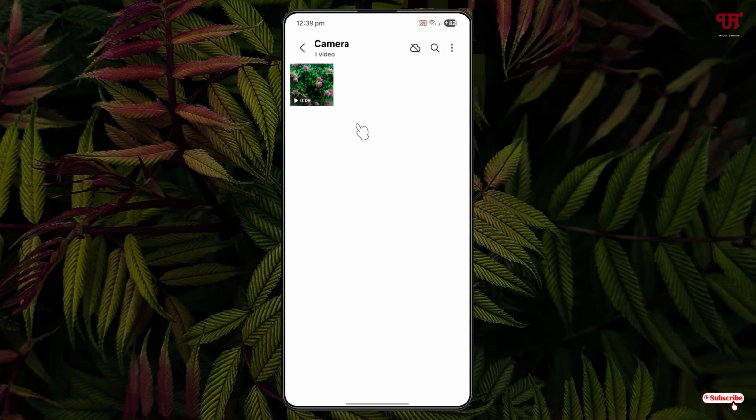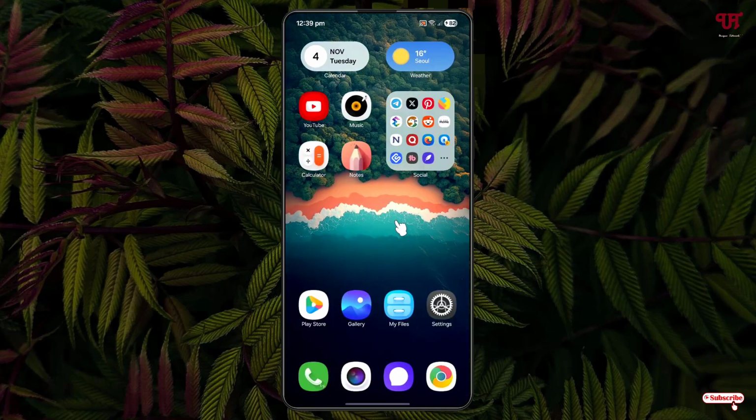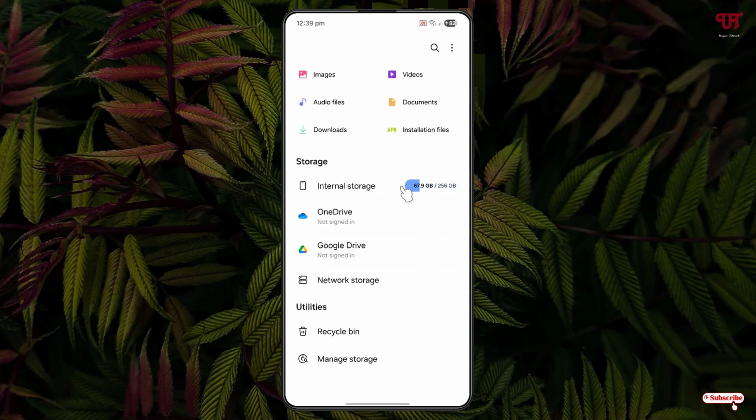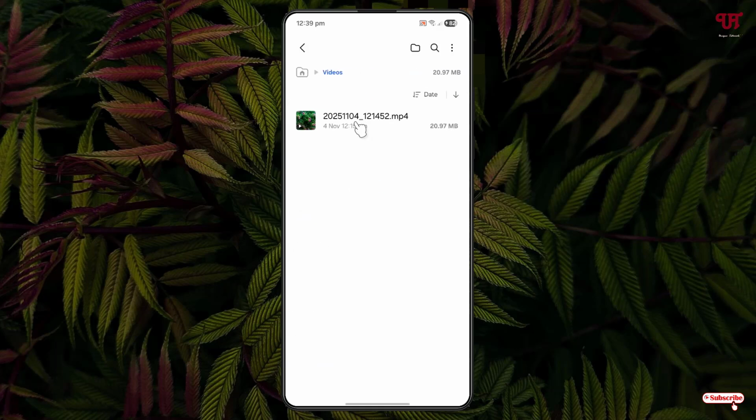So in order to extract audio from this respective video, what you need to do is just open the My Files application and select the video, or you can use the internal storage to find the respective video, or you can use a video option directly to select the respective video. So this is the video from where I want to extract the audio. So what you need to do is just tap and hold on it and click on this more option.